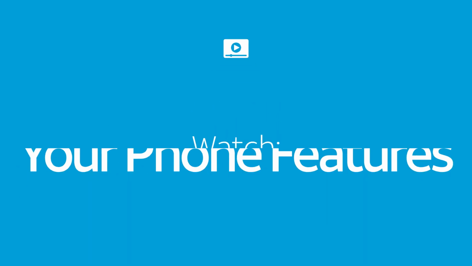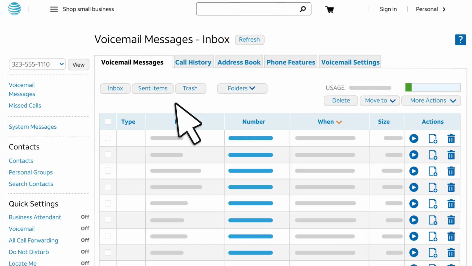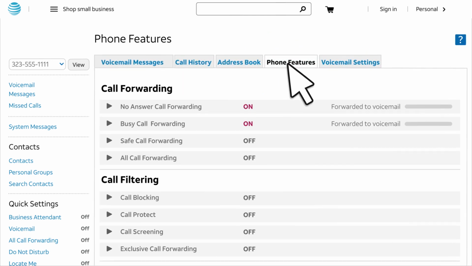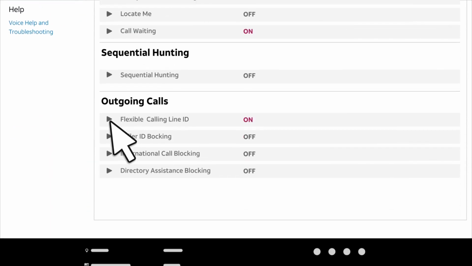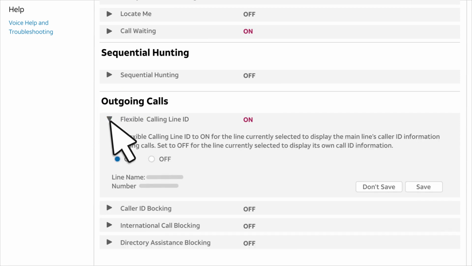Here's how to change the setting. On the AT&T Phone for Business page, select the new line from the number list. Then click the Phone Features tab. Next, scroll down to Outgoing Calls and expand Flexible Calling Line ID.